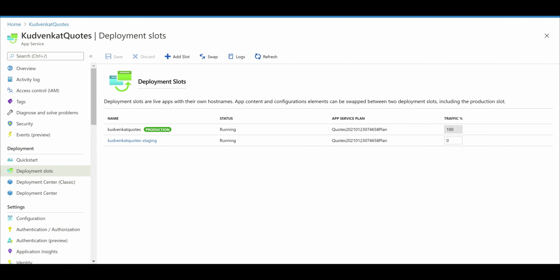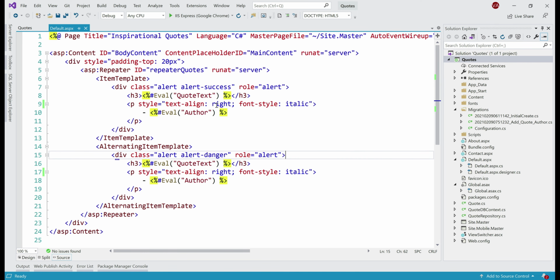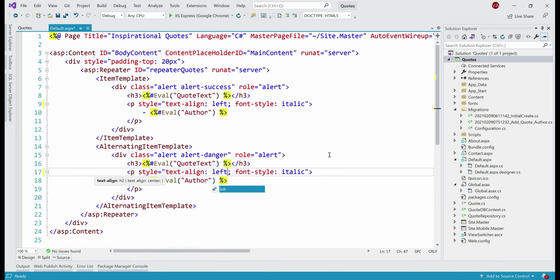At the moment, we already have a version of our application code already running in the production deployment slot, and it looks like this at the moment. As you can see, the author name is displayed on the right hand side. What we want to do is change our application code so the author name is displayed on the left hand side. To achieve this, all we have to do is change text align value from right to left. Let's do the same in the alternating template as well.